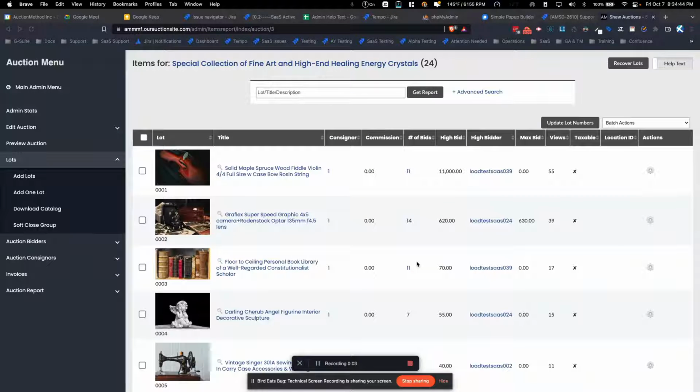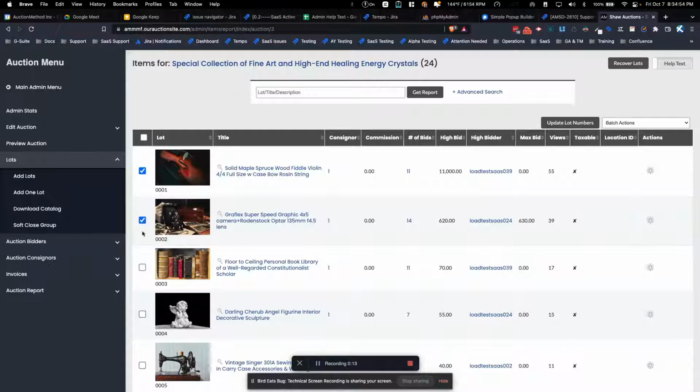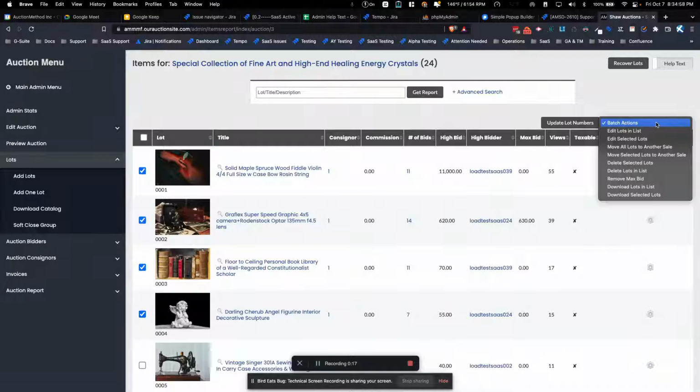So if you want to update some lots after you've already created them, you have a few options. From the lots list, you can either select all or select some lots. And if you go up to here to the back actions, you can click edit selected lots. That will just edit the lots you've clicked the check mark next to, or you can edit lots in list, which will edit every lot in the auction.